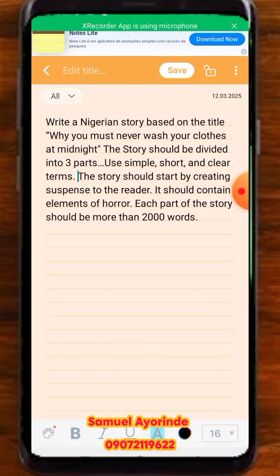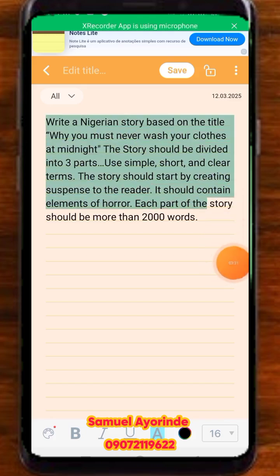So let me just add it like this. I said, okay, now write a Nigerian story based on the title: why you must not ever wash your clothes at midnight. The story should be divided into 3 parts. Use simple, short, and clear terms. The story should start by creating suspense for the reader. It should contain elements of horror. Each part of the story should be more than 2,000 words. So now let me copy it and go to ChatGPT.